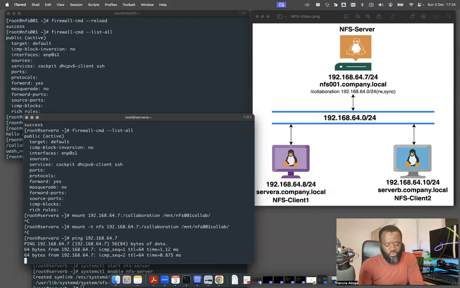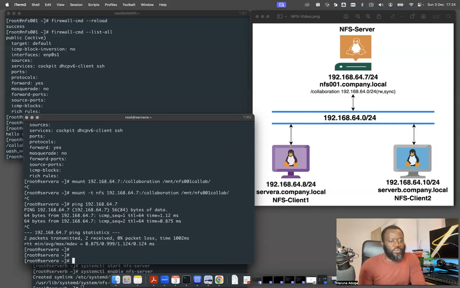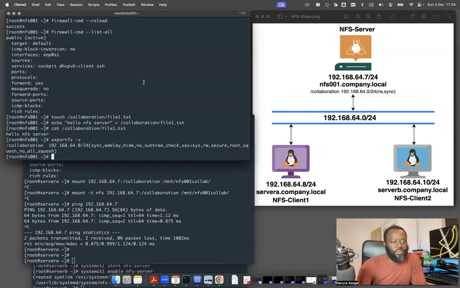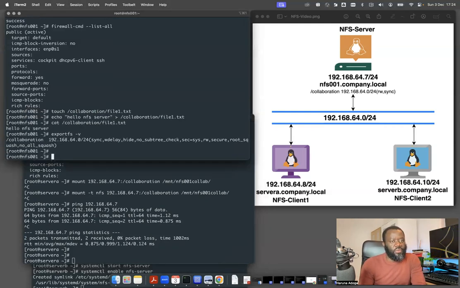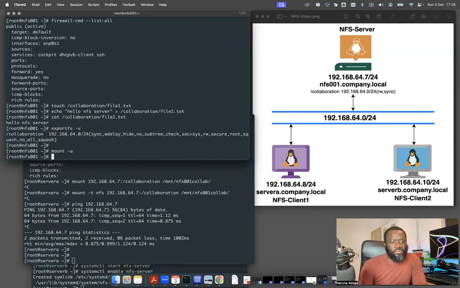126.8.64.7. Yeah, of course. Okay, so let's see. The problem is probably with the server. I'm trying to see. It should be on the server. What did I miss with export FS, dash A, and as well NFS server? Okay, reload the firewall. It's mount dash on, oh, mount dash A.